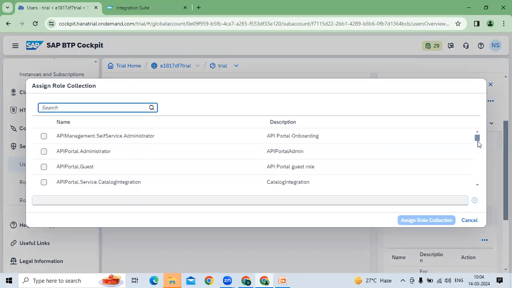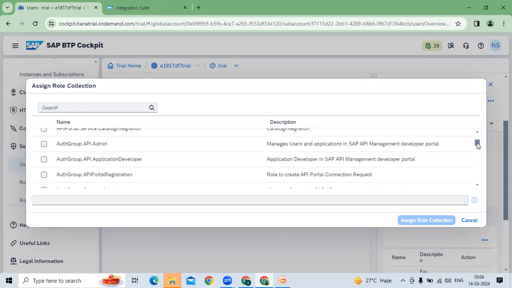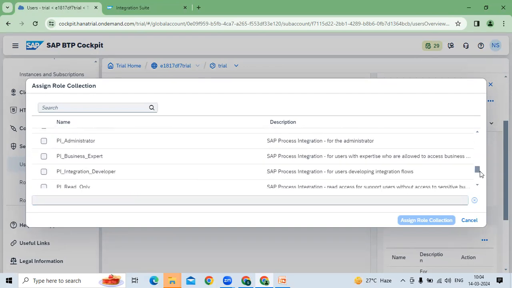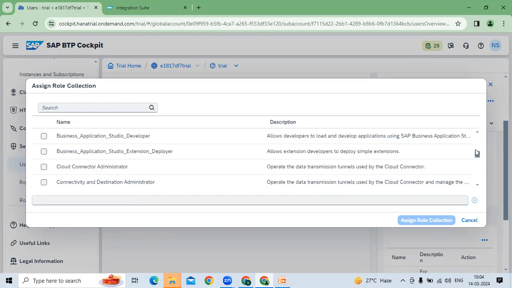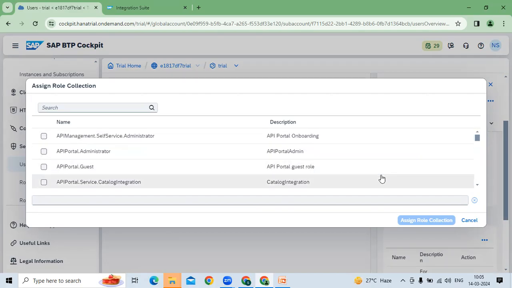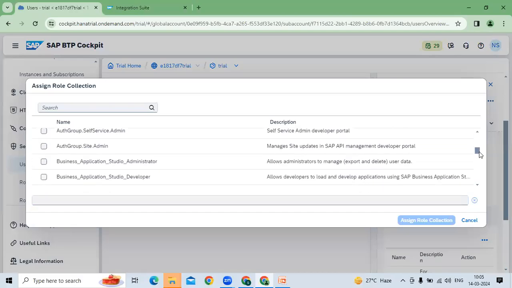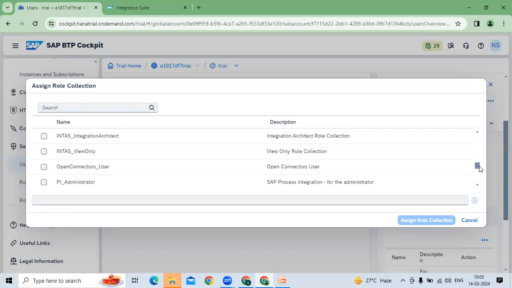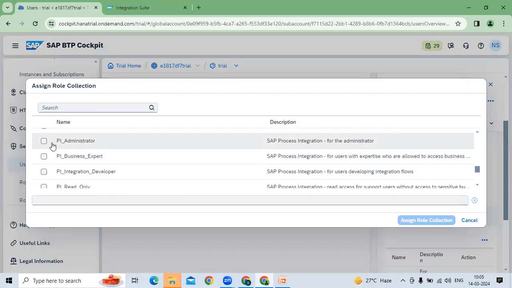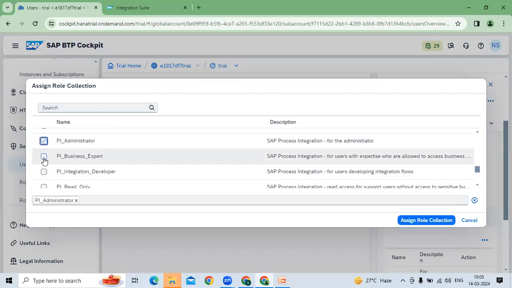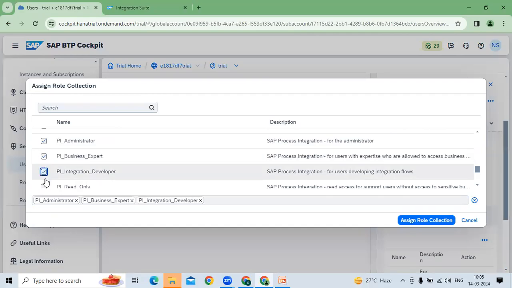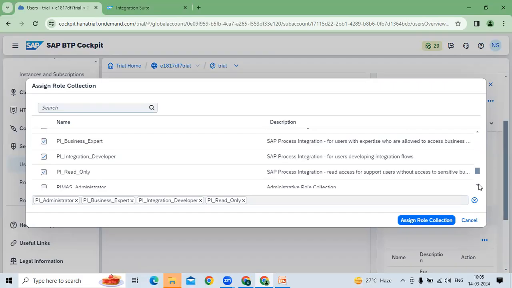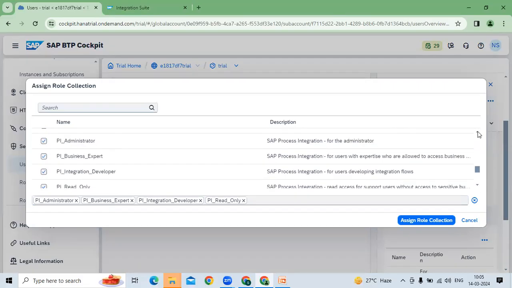You see, so many roles are added. So here, what are the roles related to our cloud integration? There are 4 roles, essentially 4 roles. This is again a question. The 4 roles are these 4: PI administrator, PI business expert, PI integration developer, PI read only. These are the 4 roles required to access cloud integration.